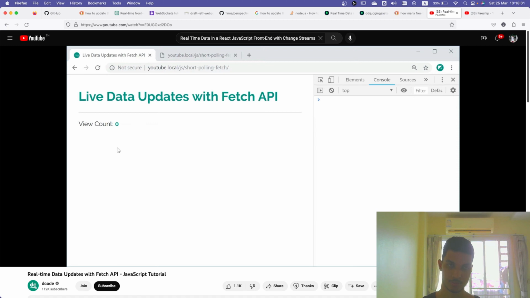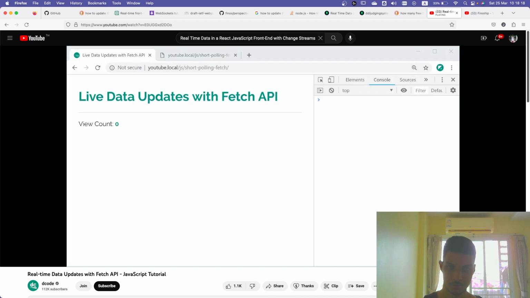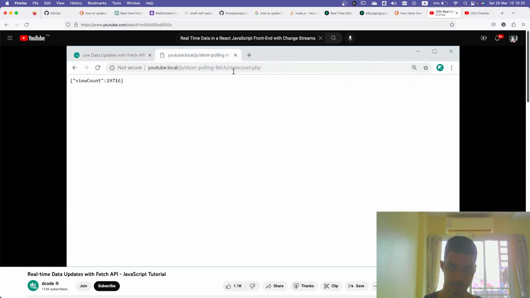So to actually replicate a view count, I'm using PHP. Inside this PHP file, it's called viewcount.php, and this will be the source of our data. We're going to make a request to this file every few seconds, and this file is going to return some JSON. I'll just refresh the browser here on the actual viewcount.php file, and we get just a JSON string with view count as 22077. And as I refresh, the view count keeps getting higher.